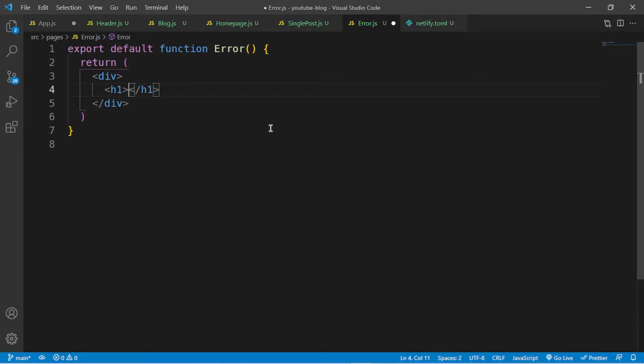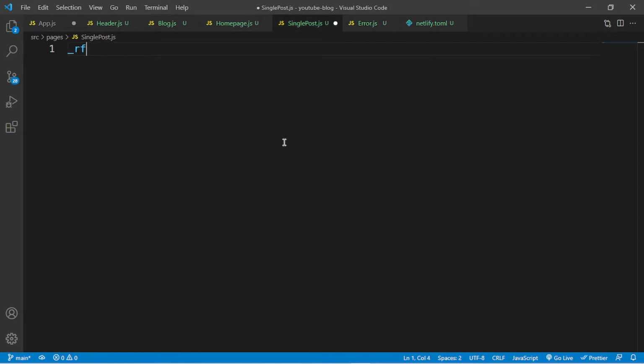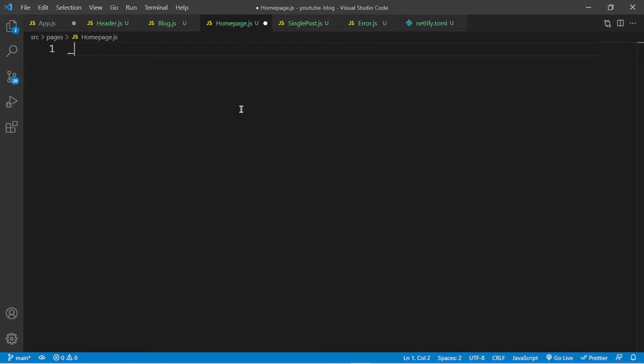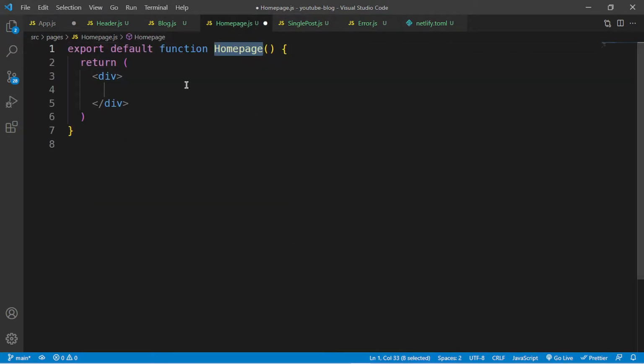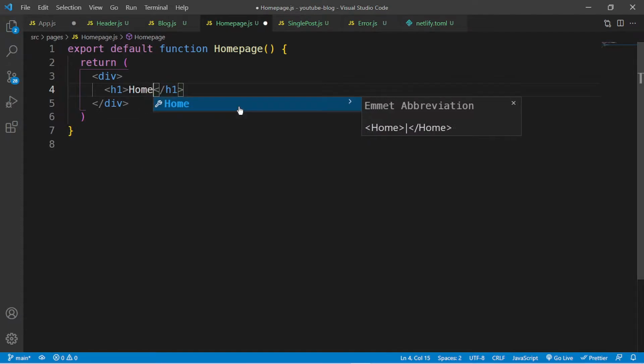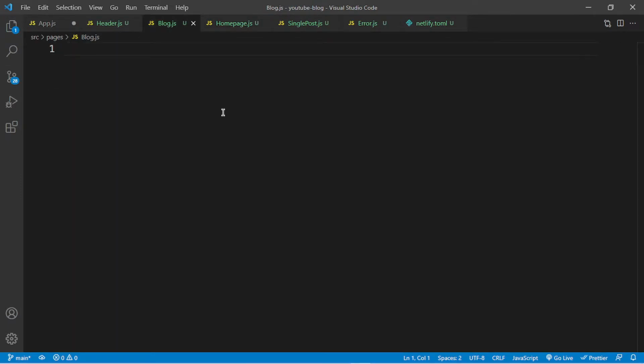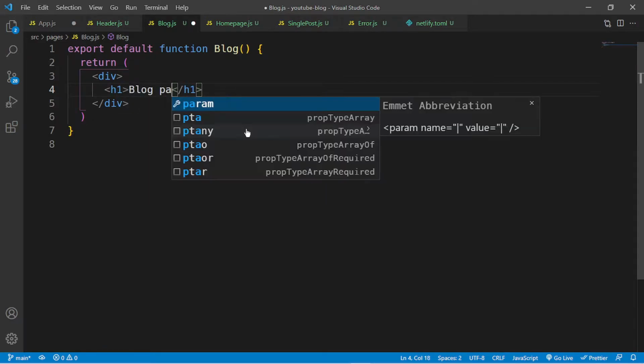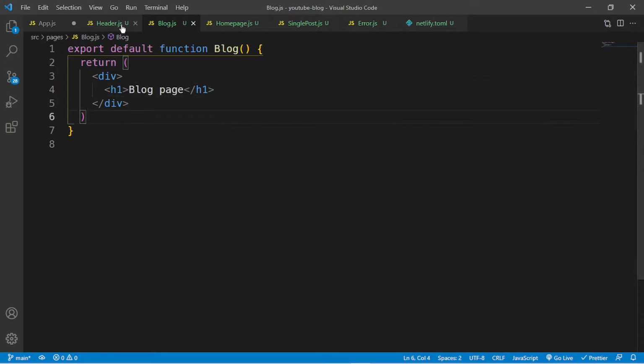Okay, so this is the error page. I just want to return an h1 that says error page. And then in single post, let's say _rfc once again, let's return an h1 that says single post. And then in homepage, let's say _rfc once again, return an h1 that says homepage. And then in blog, let's say _rfc, return an h1 that says blog page. And then in header.js, let's say _rfc.